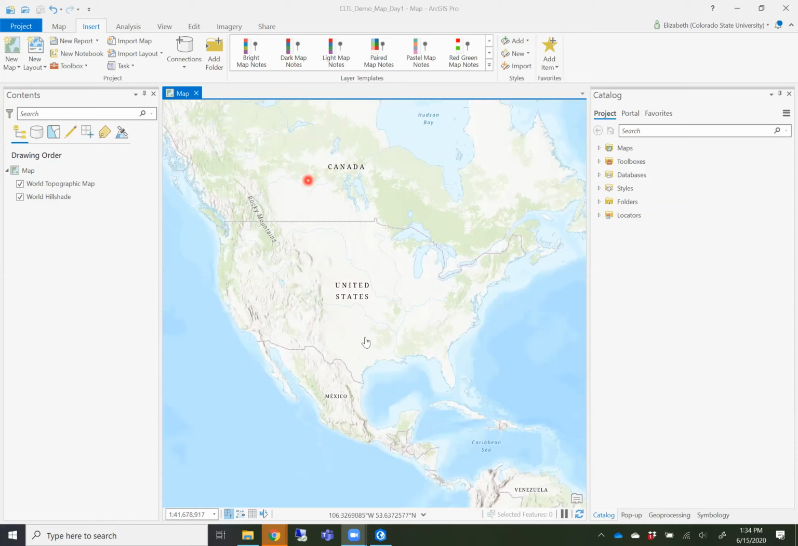So in the middle, you'll see the most prominent thing is the map. So when you open it up, you have this base map. It's just generically kind of centered on the United States. On the left, we have what's called the contents.